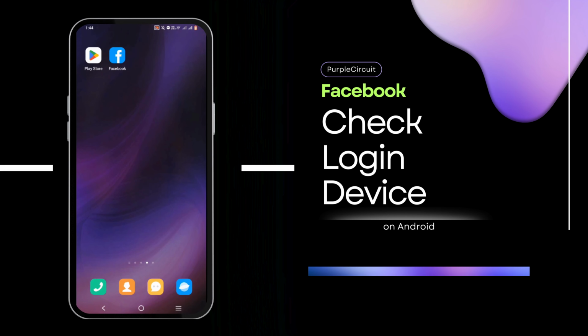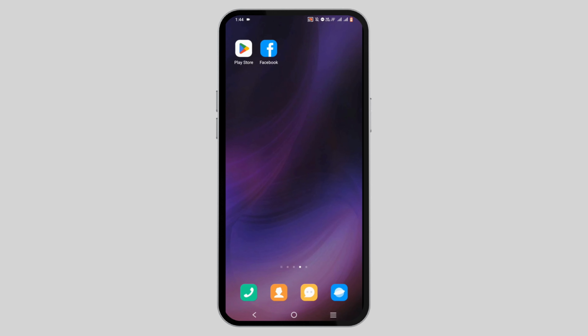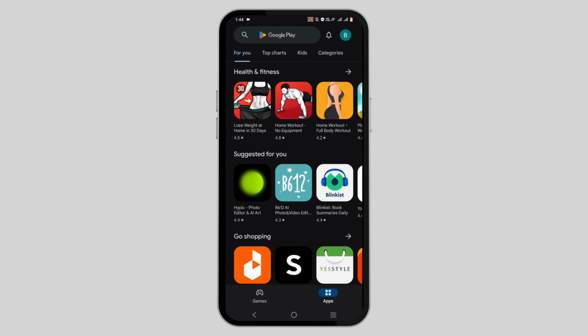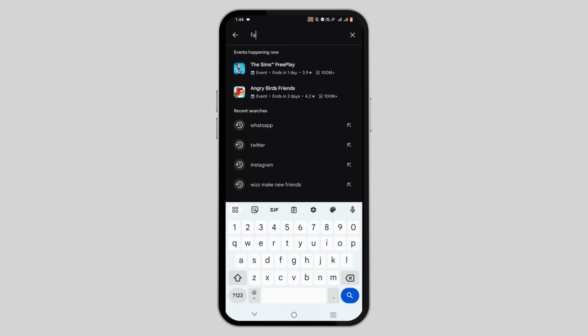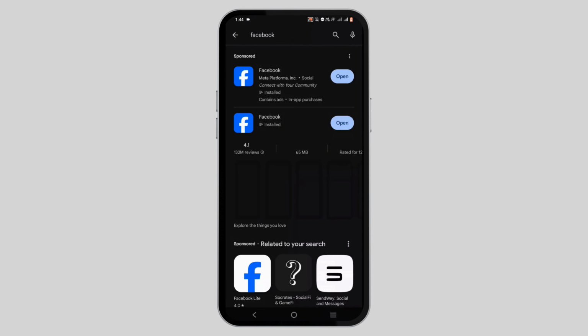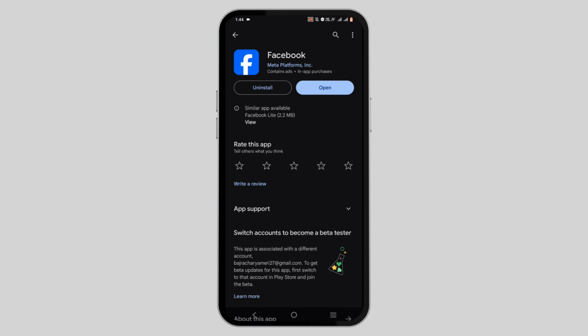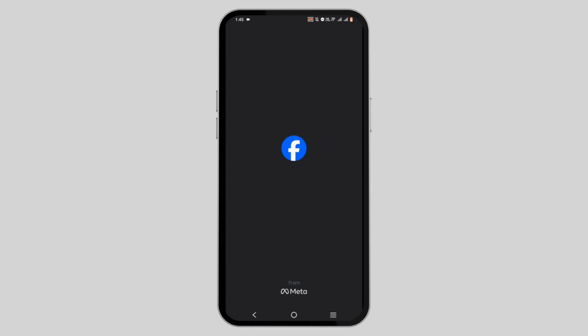How to check my Facebook login device. For this, first and foremost, open your Play Store application. From here in the search bar, you have to search for your Facebook. Then tap on it. If there is an update, you have to simply leave it for an update. If not, just go ahead and tap open your Facebook application.